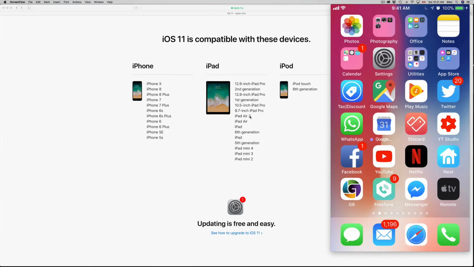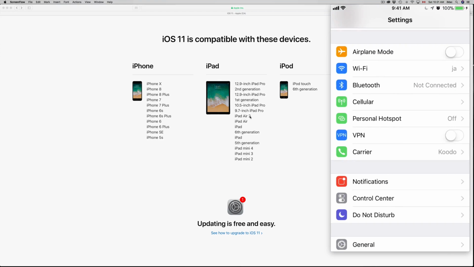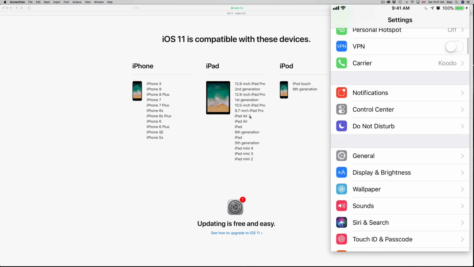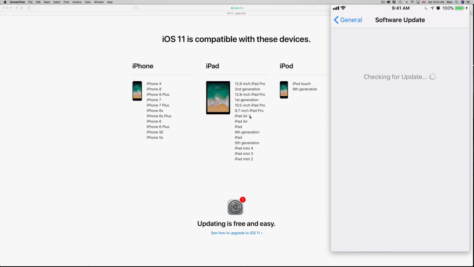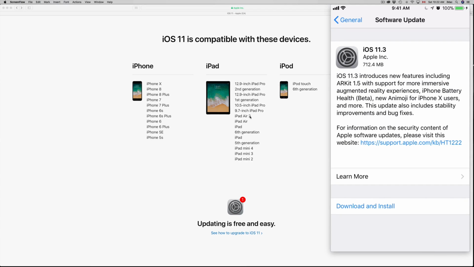So first of all, you guys should see it. If you go to Settings, scroll all the way down to General, and under General, you will see the second option, Software Update. Under Software Update, this option should pop up. So you should check for your update and it should give you this iOS 11.3. It's Download and Install.